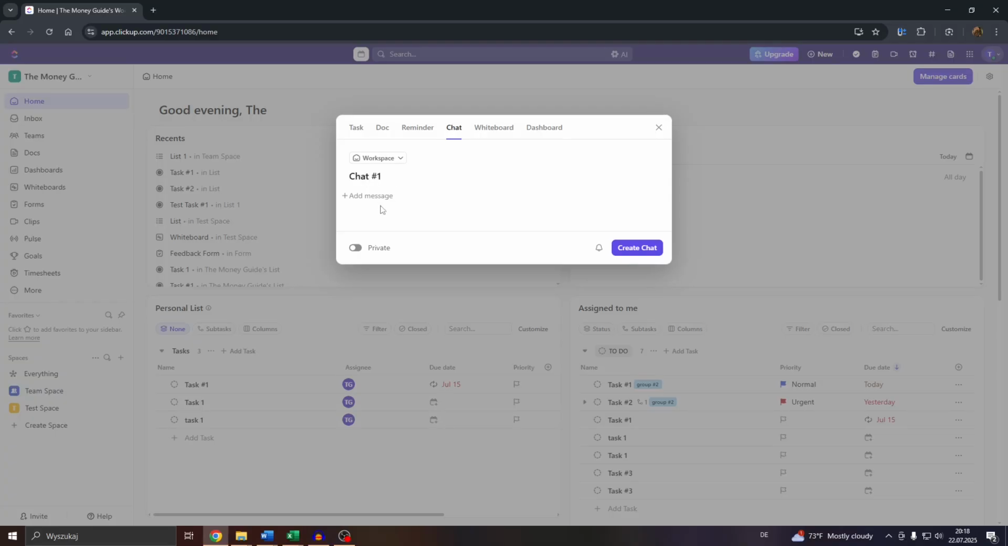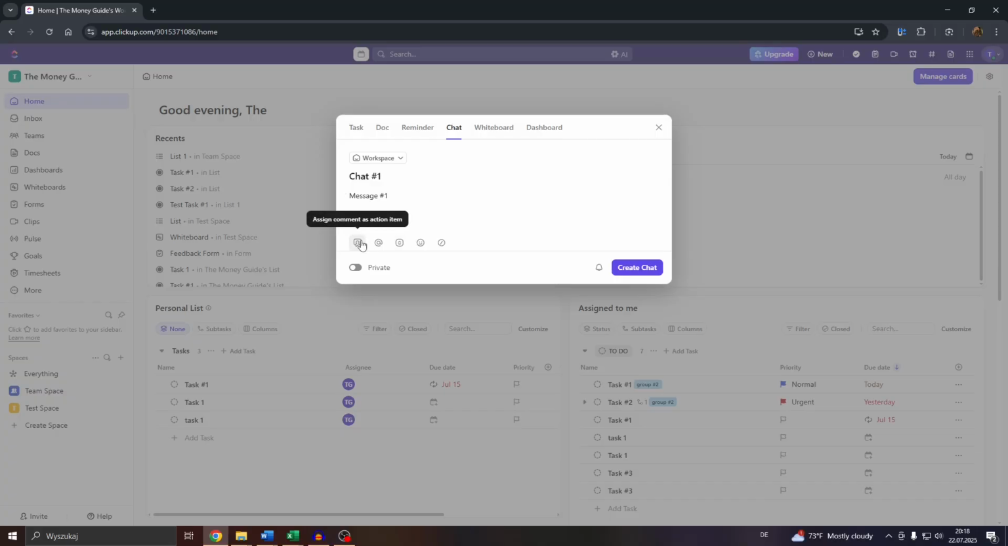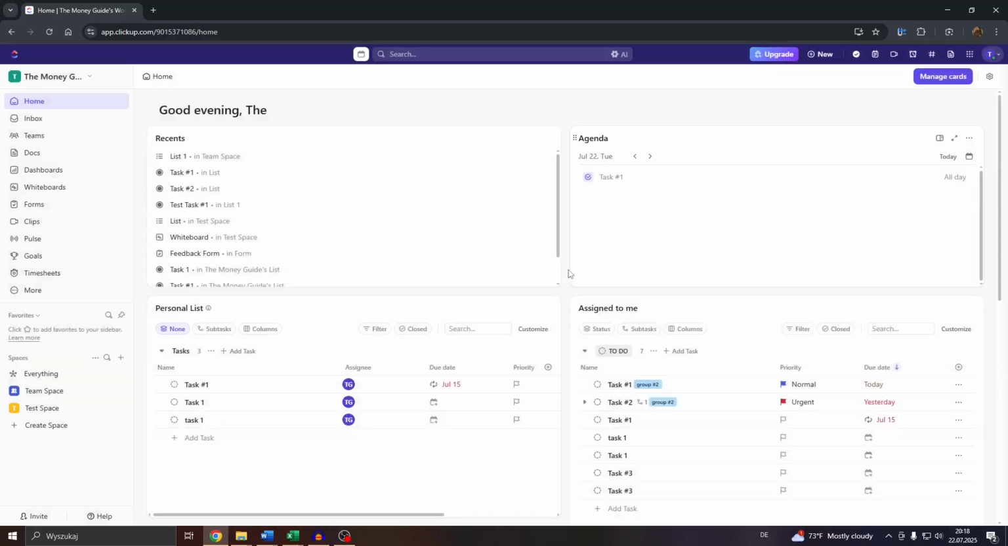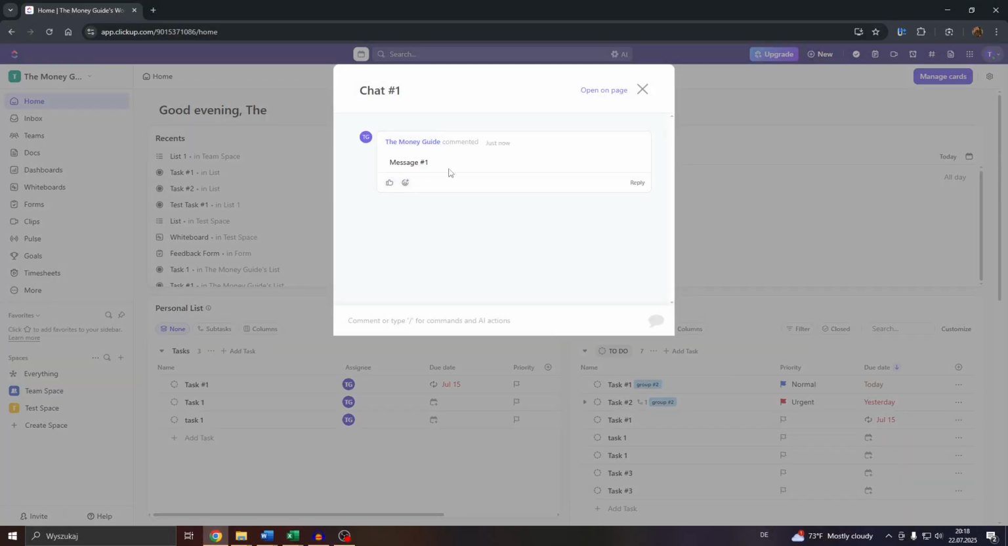And after that you may simply add your first message here below, like, I don't know, message 1 or something like this. And you may also, for instance, mention team members by clicking on that button here, or by using the add symbol on your keyboard. You may also add emojis to your message or assign a comment as an action, make the chat private if you like, or set a notification or watcher, for example. And last but not least, click on create chat here in the bottom right corner to create the new conversation, and that is going to initiate the chat.